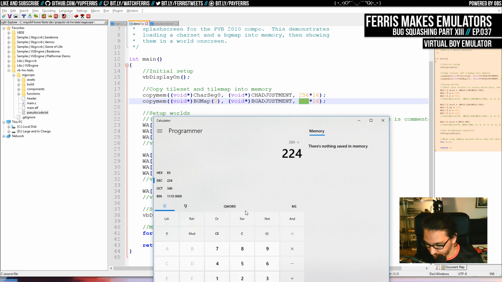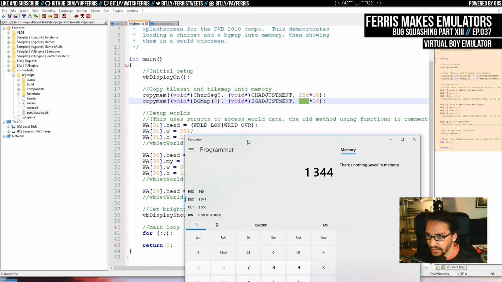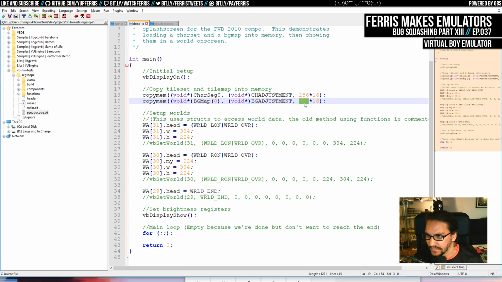384 by 224 divided by 64. Okay, so I did do that correctly. Wondering why this is 450. What if I divide this by 2? Is that what we get? No. I'm not actually sure why they're using 450 here. But I don't think that'll make much of a difference to us.